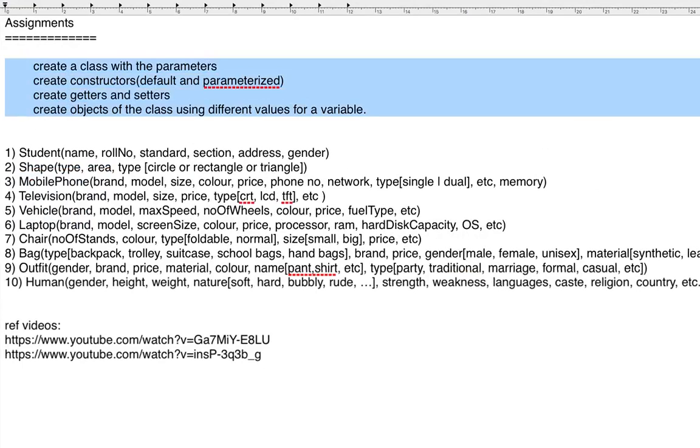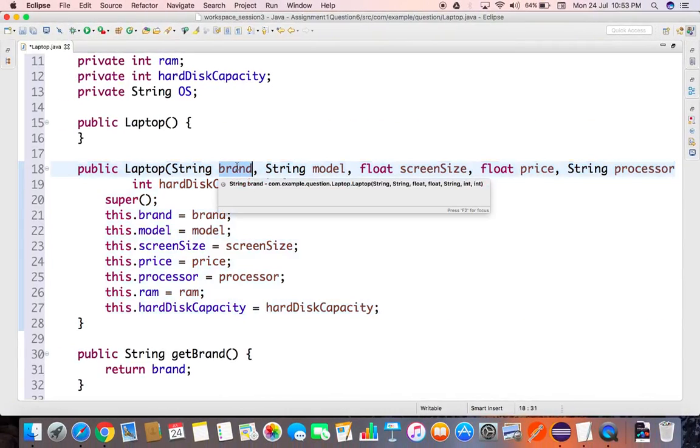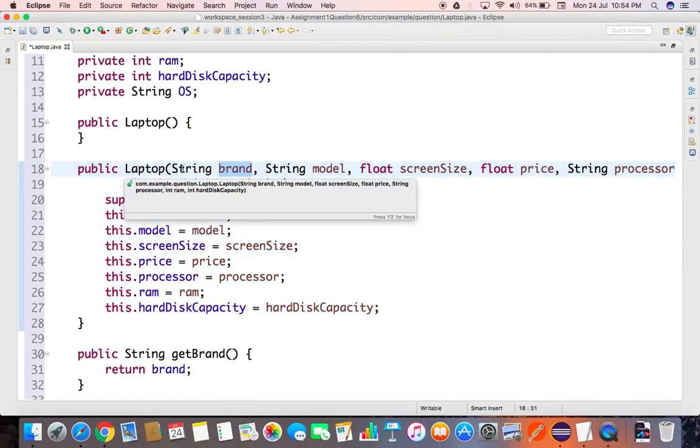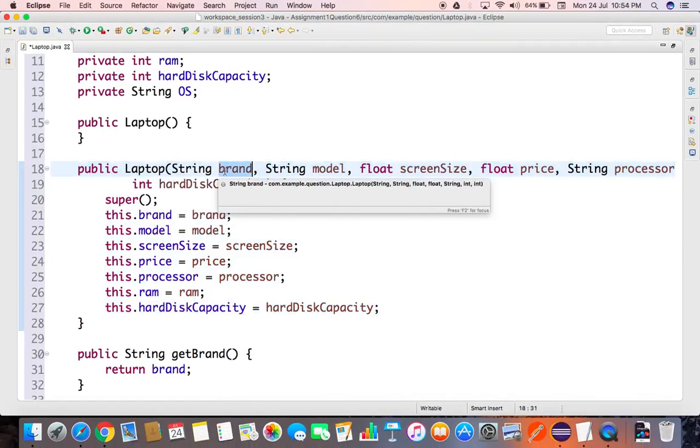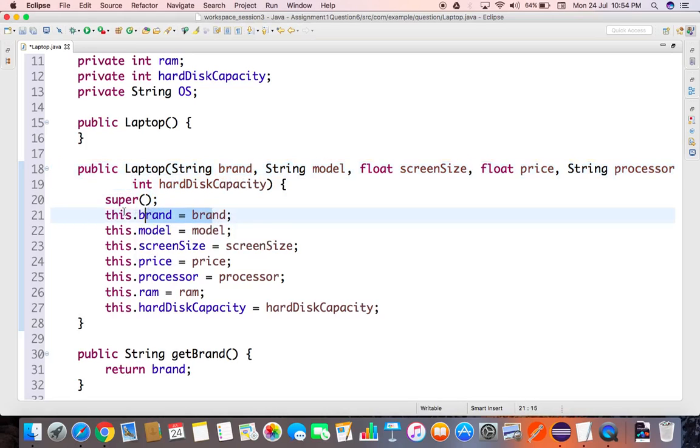Now we need to create the object of the class using different values for the same variable. So for example, I am having a brand as HP, I can have a brand as Lenovo as well. So I am going to create two different objects. While creating the first object, I am going to pass the brand value as HP. Second time when I am creating the object, I am going to pass the brand value as Lenovo. So I am passing two different values to this brand value. That is the way these objects are created with different values, because we are copying this value and assigning it to the instance variable.